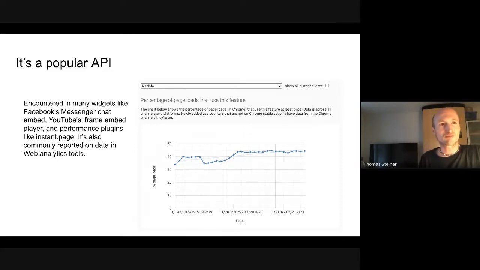It's used by a lot of performance plugins. There's something called instant.page, for example, that prefetches pages and web content. And it's also obviously part of a lot of web analytics tools, like things that you can buy. If you go and find a web analytics provider, but also big companies like Wix have gone on the record to say that for their users, they just record this data as well. So there's also some company-internal analytics going on, where big companies that power a significant part of the web, as Wix does, use this data as well.